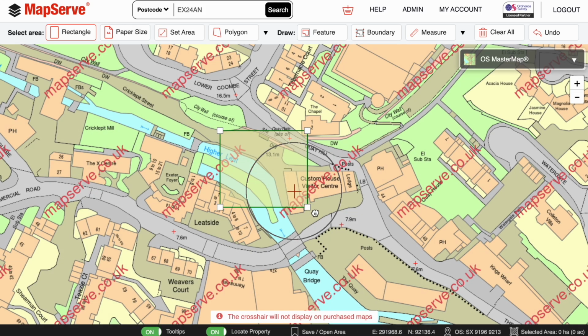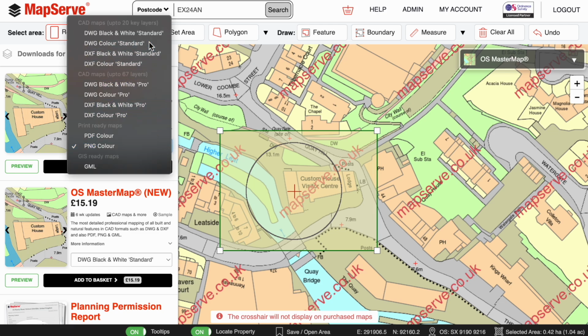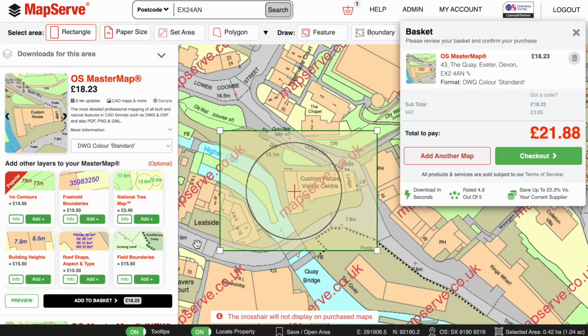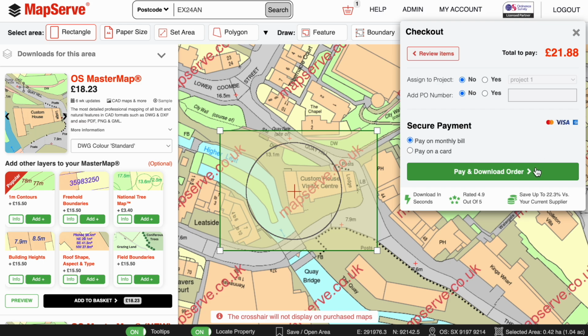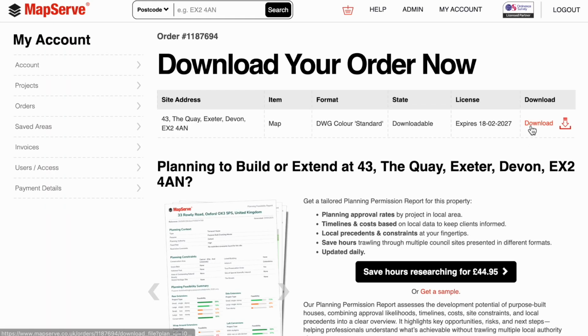Next, use the rectangle tool to outline the area around your property. If you're satisfied with the preview, add the image to your basket and proceed to checkout. Complete the purchase process as prompted. After checkout, download the file and save it to your drive.